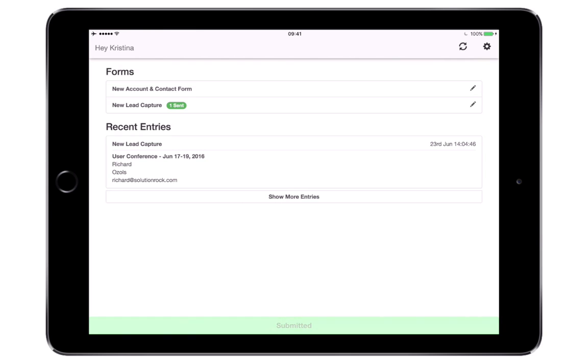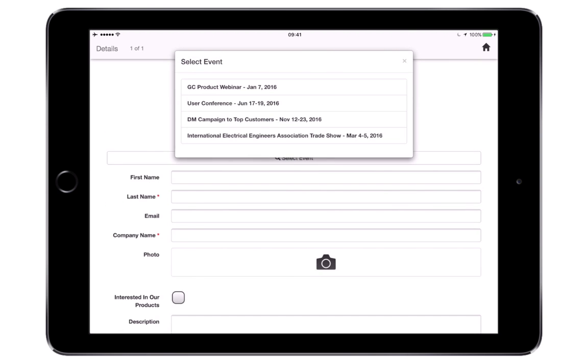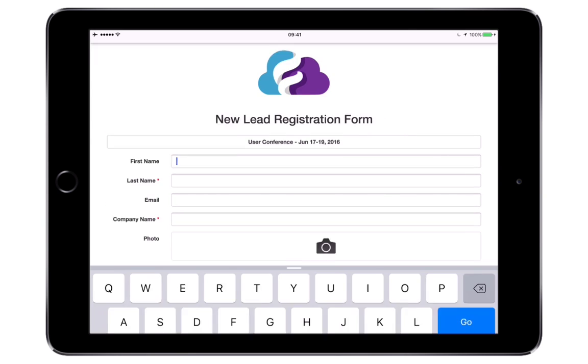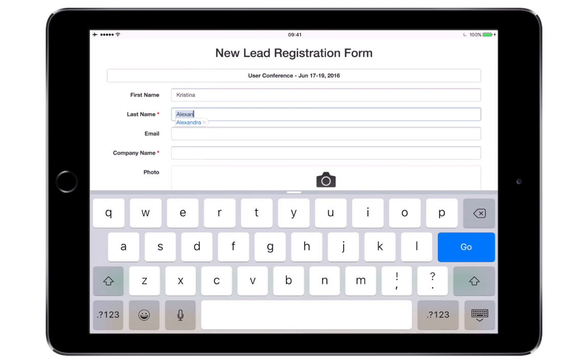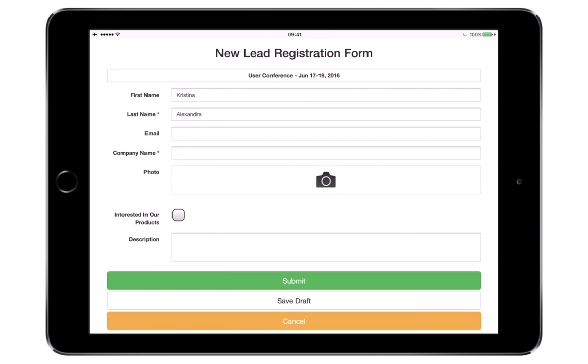My tablet is currently connected to the Wi-Fi, and the form entry will be automatically sent to Salesforce. I can continue working and use the same form again by tapping on the form title or the pencil icon. I will start capturing details about the next prospect I'm talking to. If I'm not able to complete the form in one go, I can press on the Save Draft button to save the form and complete it later.